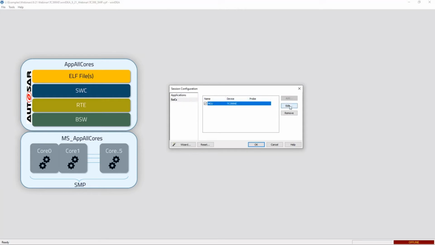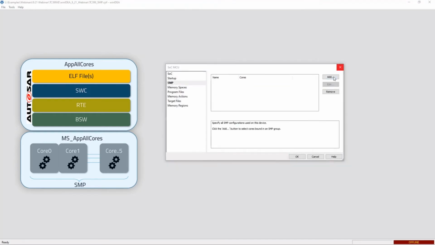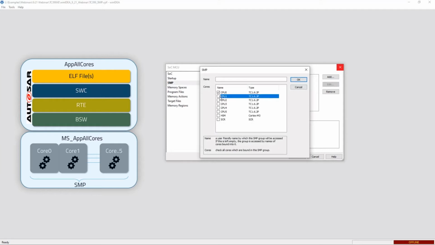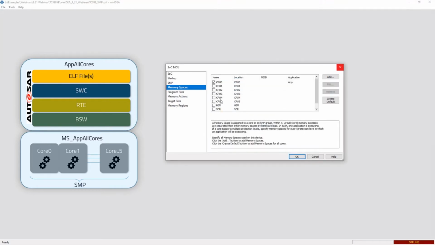So here we're going to select the SoC and edit that. We're going to go to SMP, add, and we're going to select all the cores that we have in our SMP configuration. So that's all 6 of the tri-core cores. We'll call it ms underscore app all cores. Now we need to go to the memory spaces. None of these are, so these are all the default configurations. We could leave these here if we want. That's fine, I guess. Or we can remove them.